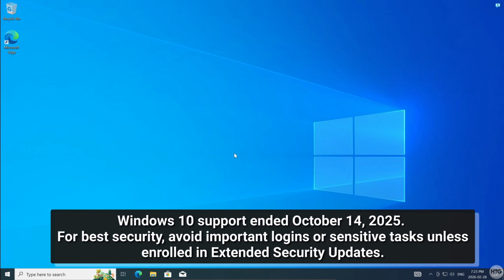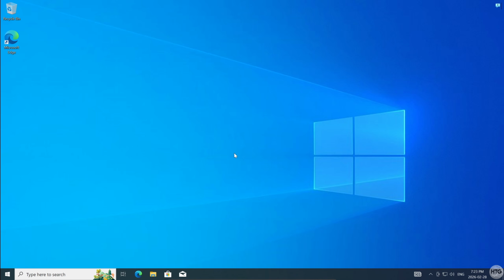Keep in mind that Windows 10 has reached end of support, so avoid sensitive activities or signing in to any important accounts unless the system is fully updated or enrolled in extended security updates.